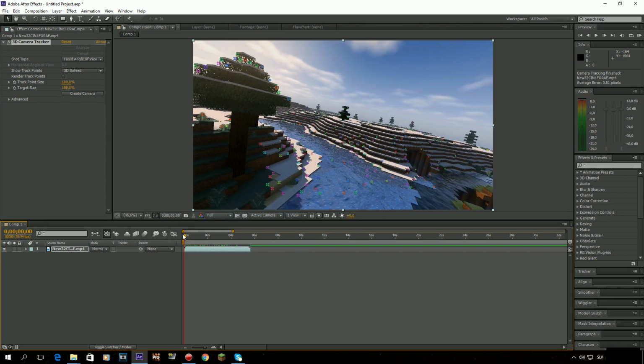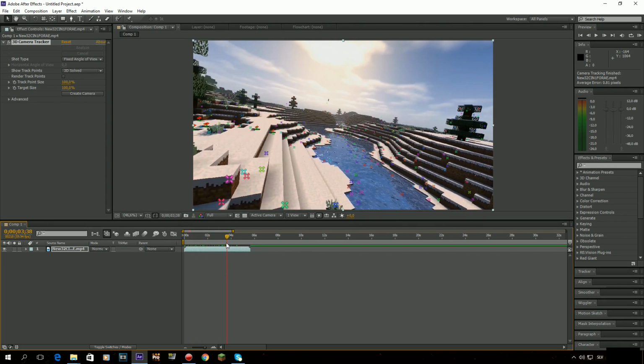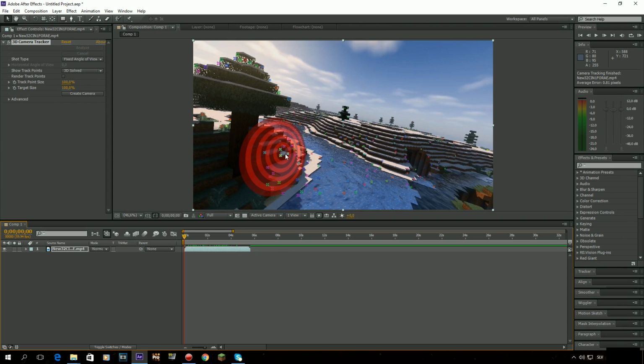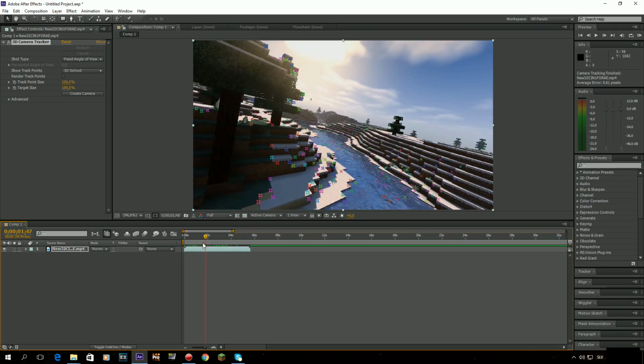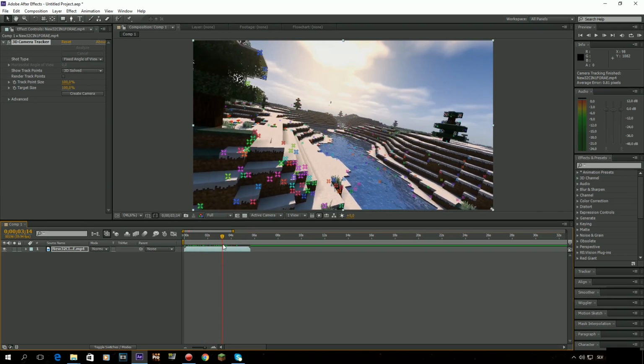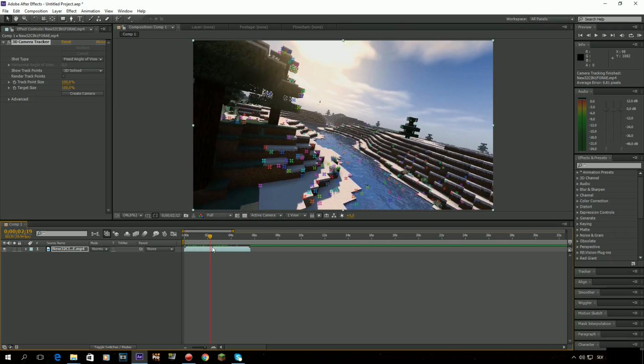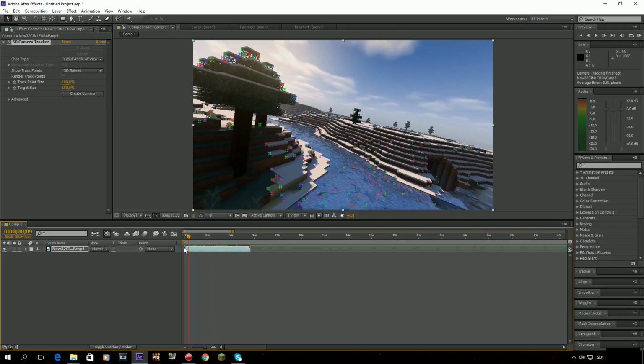So here we are. So basically there's a lot of points that appeared. So what are they? Basically just places the computer found to track. Look, points don't really move, right? They just stay at one place. So that's their point.